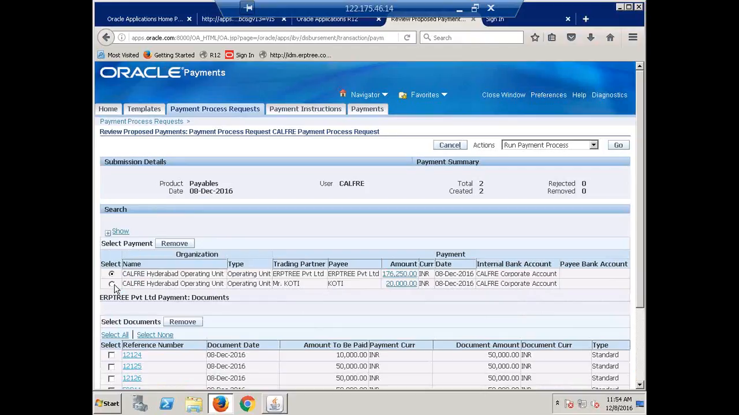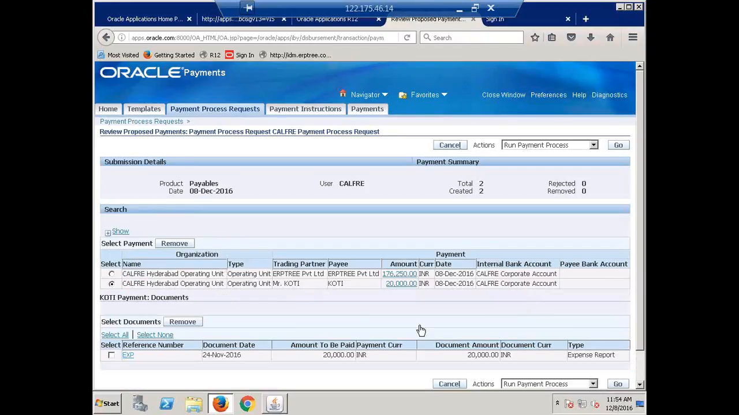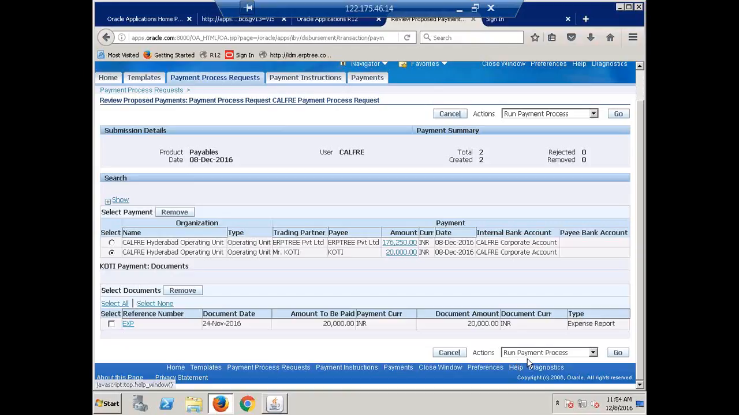And if you want to see this employee related, only one we have, expense report. So it doesn't matter here, just selection just to view only. There's no functionality in that, just to verify. Then you can say run payment process. By default system will be selecting. Just click on go. Click on go. It will submit for formatting.